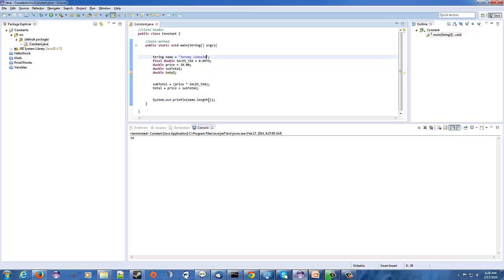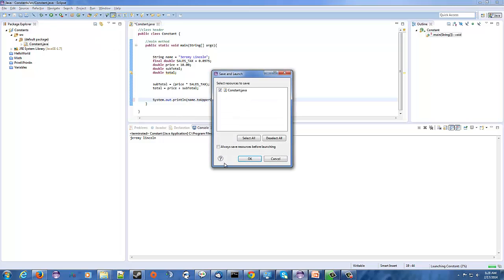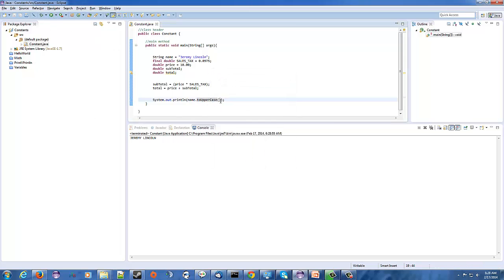There is also, I believe, toLowerCase. Yeah, toLowerCase. We'll save this, we'll run, and what we'll do is put all of it into lowercase. Look at that. That's pretty neat. And then, of course, we can even do toUpperCase. It should make all of them uppercase. Run. Everything's in uppercase. So these are already built into the string class automatically. And I think there's even more.